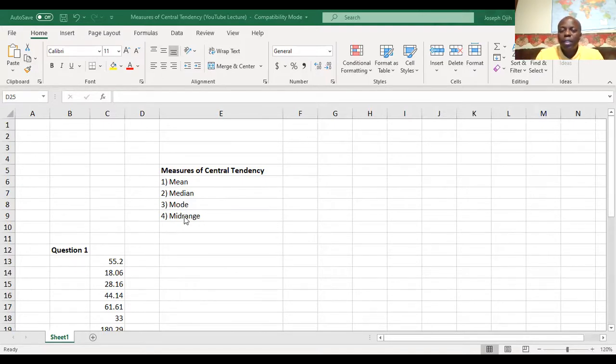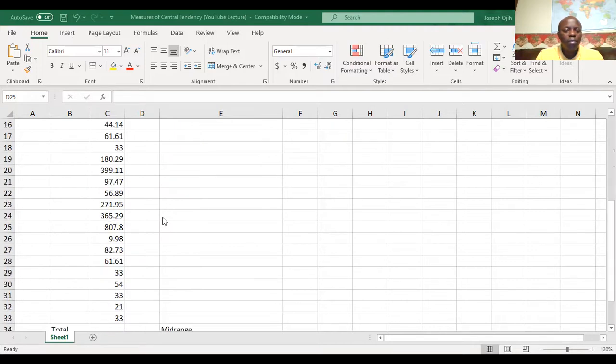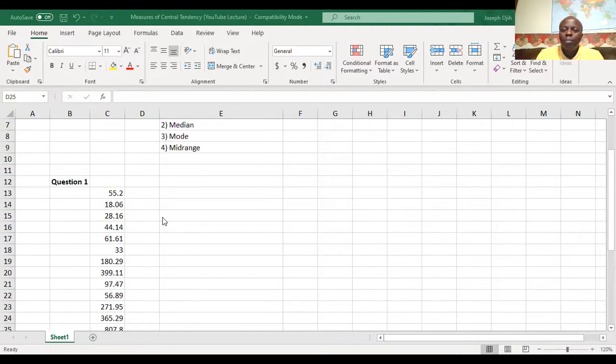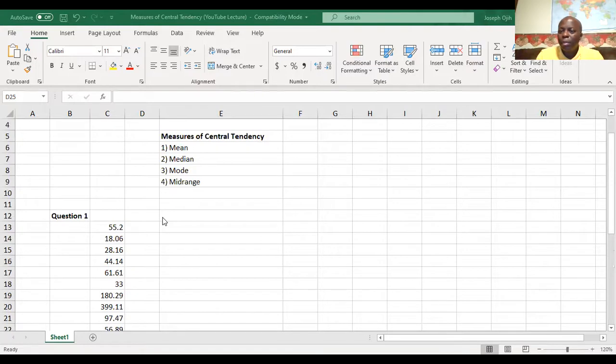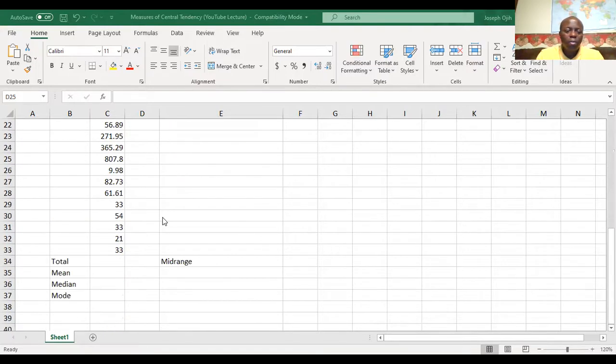Okay. Now, like I say, if you use a calculator, it takes a longer time to calculate these values. But with Excel, it's fun. It makes it very easy. All right, look at the set of numbers we have here, and we're asked to find the mean, median, mode, and mid-range. So what you have to do is this. The first thing you need to know is this.